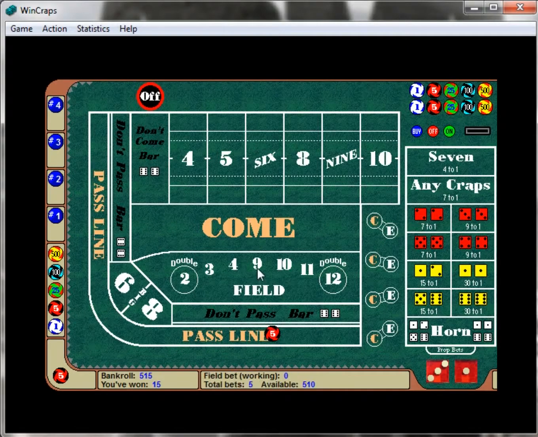7 or 11 wins, 2, 3, or 12 loses. Any other number becomes our point. In this case, an 8. 8 comes out. We are hoping for another 8. A 7 is the loser, and 8's the winner. Anything else doesn't matter. 7. So he rolled a 7. Notice our money is gone.